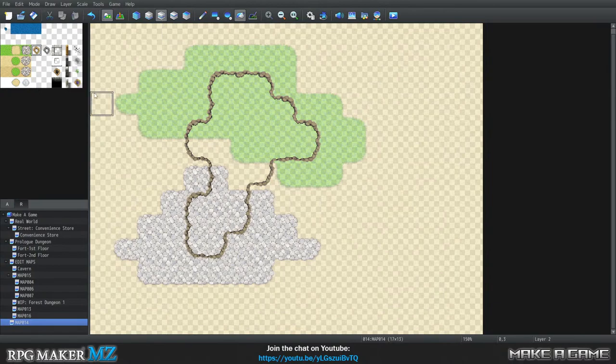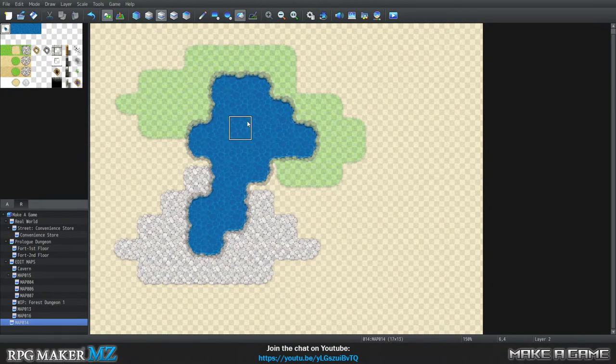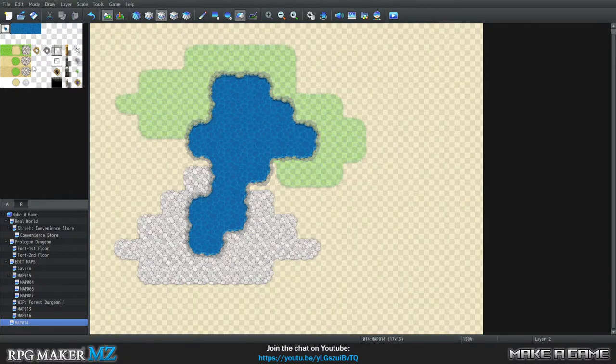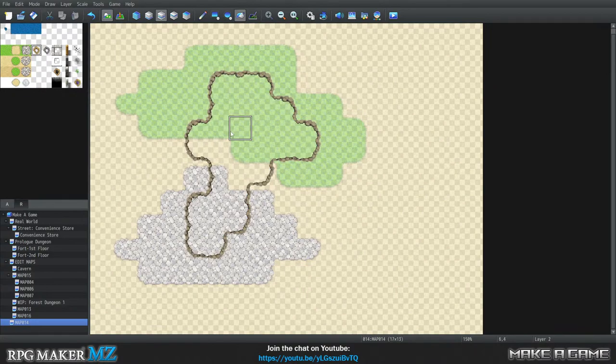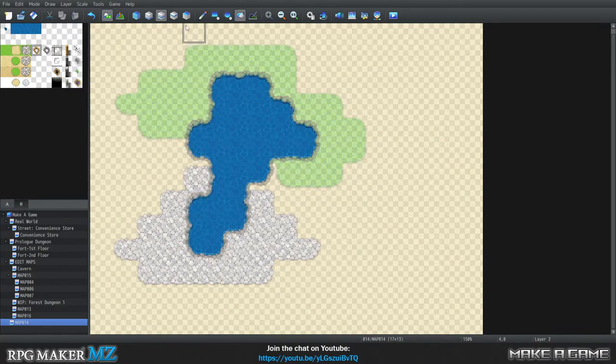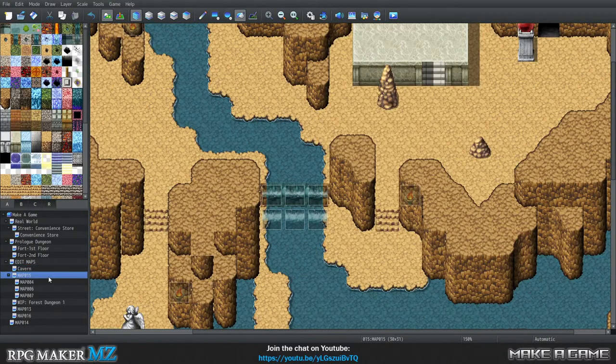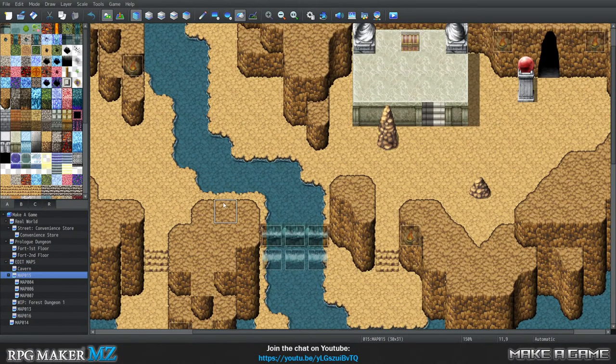Oh, did I accidentally get rid of my water? I like that. I see what I did. I accidentally put that, no, I keep putting it on the wrong layer. That's what I'm doing. Go back to that. So now I have this kind of water. Let's look at what it would look like on one of these maps.